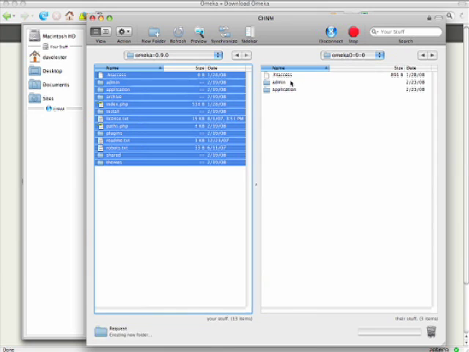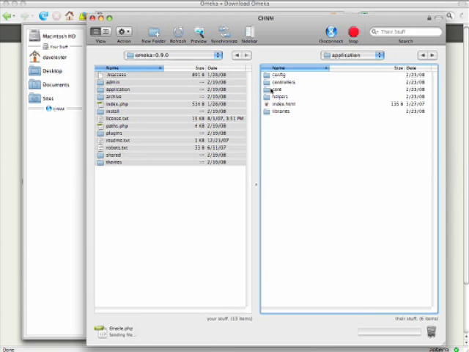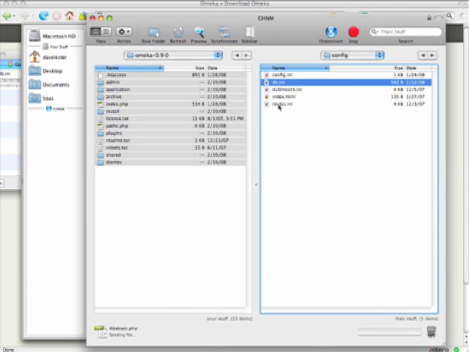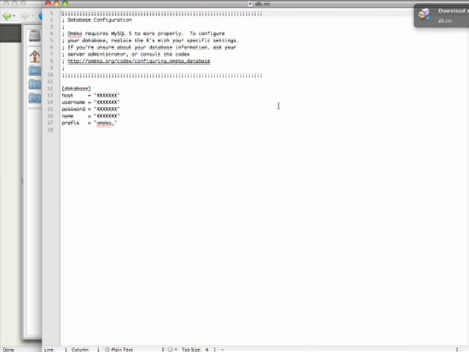Once the files have transferred, edit your database information by going inside the application folder and then the config folder that's inside of that. Choose to edit the db.ini file where you'll see several lines with X's in them. You'll replace these with your specific database information.